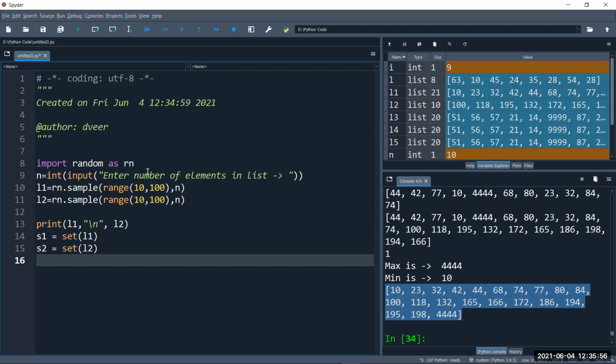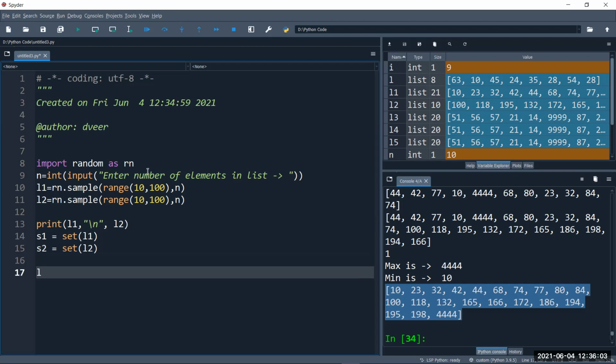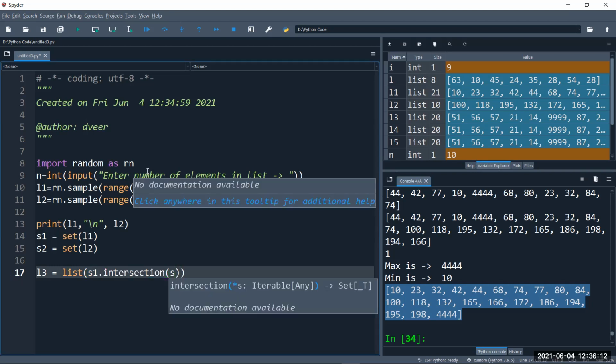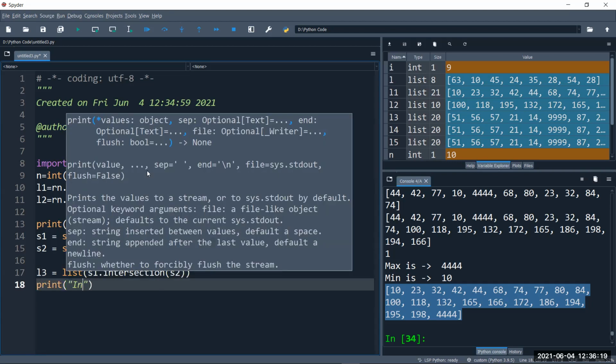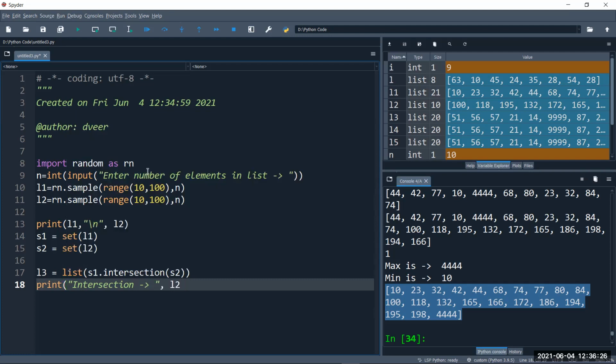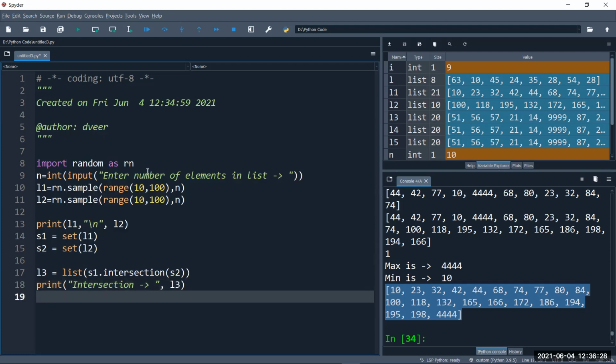Then I'm generating a new list out of it. List 3 is equal to list S1 dot intersection. What will it do? Anybody? Any idea what will it do? Very good. Intersection. It will print all the common elements of the list.